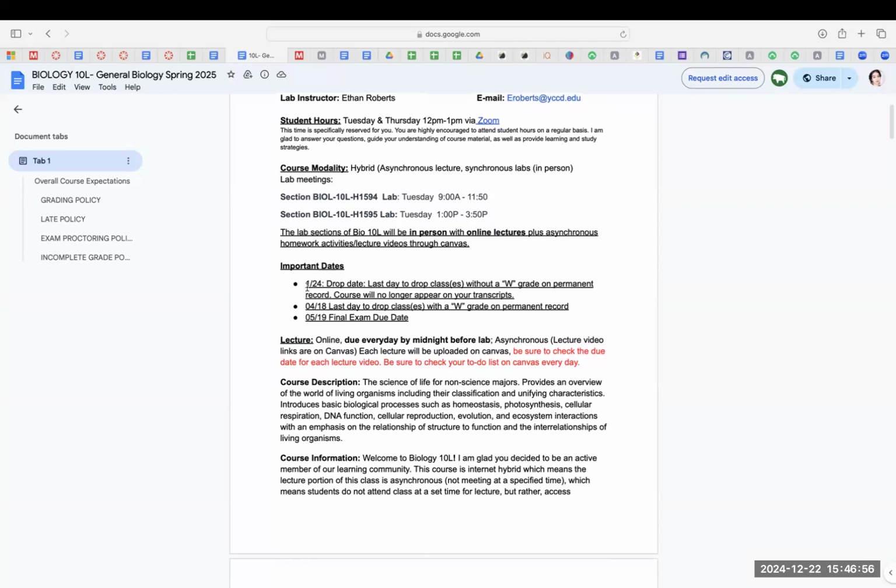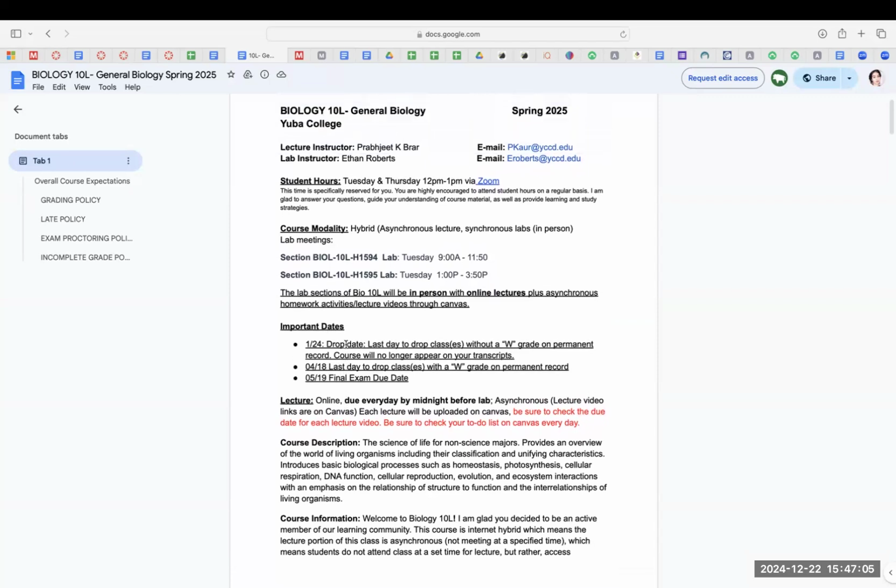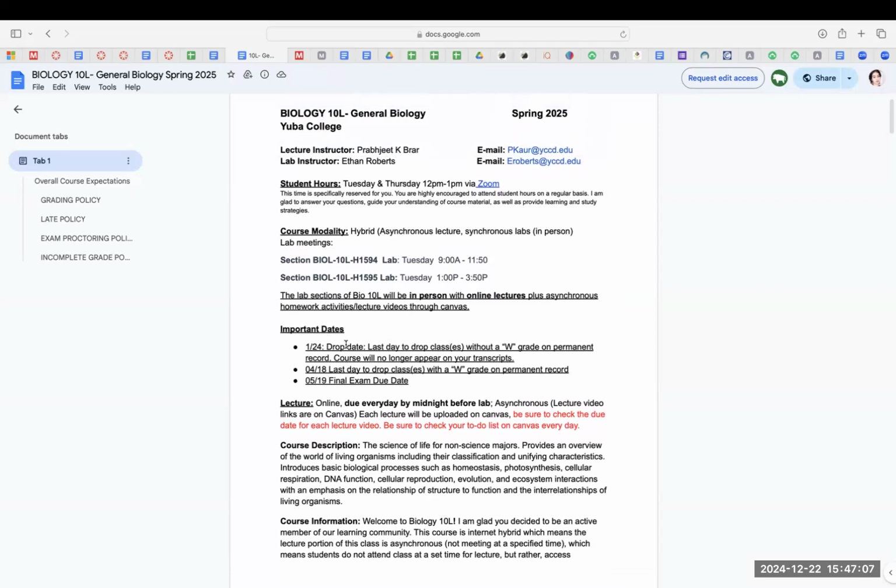Here are some important dates. If you want to drop the course without a W or with a W, these are the dates for it. So lectures are online again, and I will show you how they're set up. They're due on Tuesdays and Thursdays during the week.